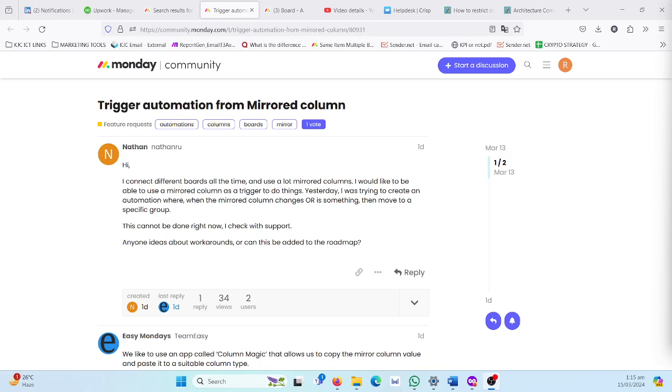a use case posted by a Monday user. He's asking about triggering automations from a mirrored column. A mirrored column is a way of syncing boards or syncing items between boards so that any change you do from that other item on another board would reflect on your second board.